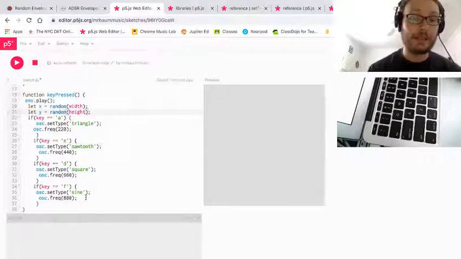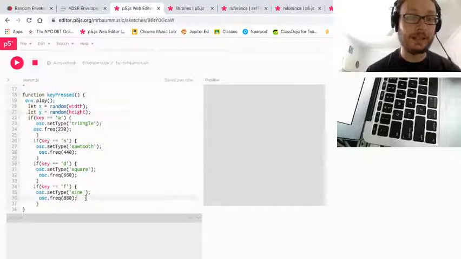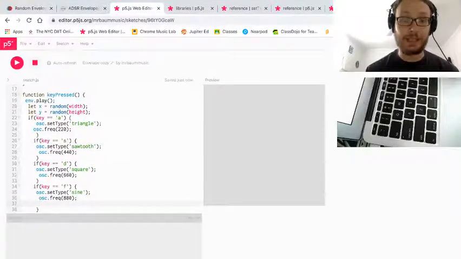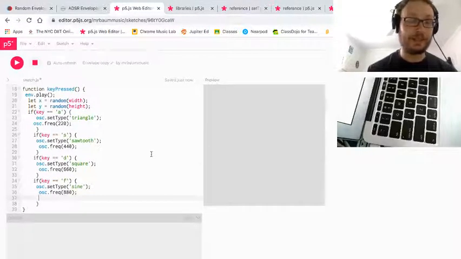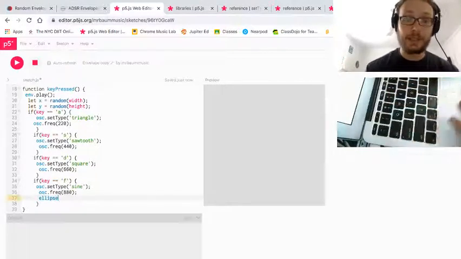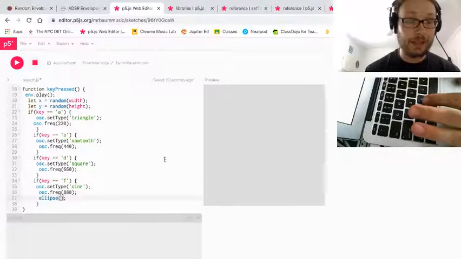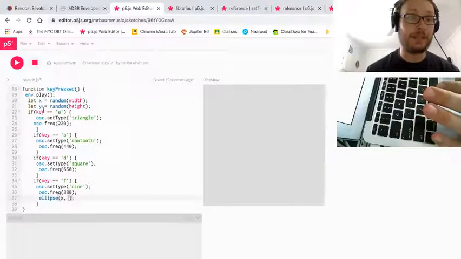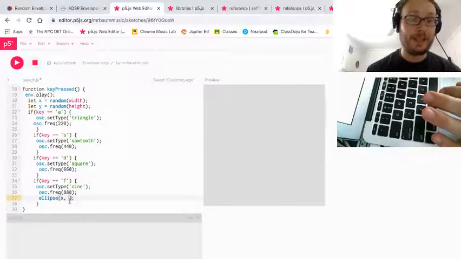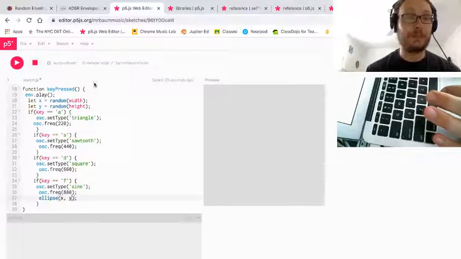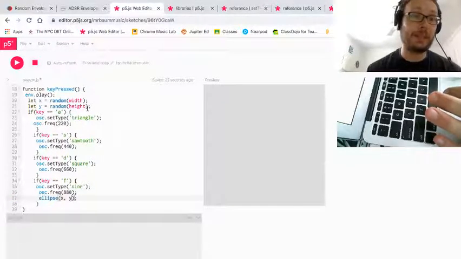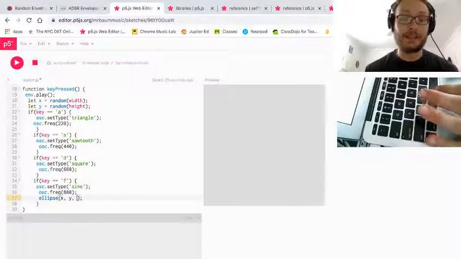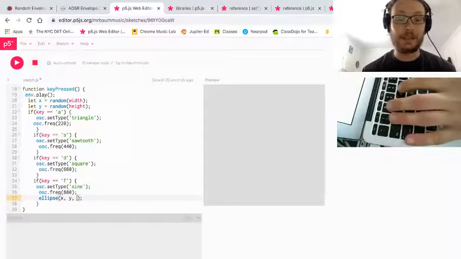I'm now going to go down here and start with my sine wave because it's going to make a circle, and that's the easiest thing to do. So I'm going to write ellipse, open, close parentheses. For the ellipse, the x position is just going to be x, whatever that random value is that I get when I press the key. And the y value is going to be y, so y will always take on that. And then the size, I'm going to set at, let's say, 25.